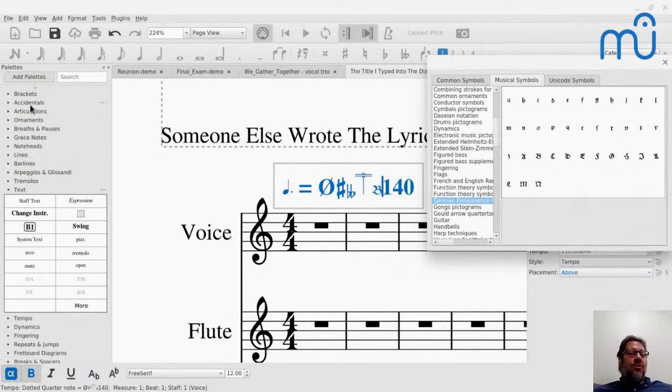And so if you do a lot of German lute tablature, maybe you're going to say, you know what, I wish these characters were easier for me to get to, instead of having to go into that dialog box. So let's deal with that right now. I'm going to add a palette.